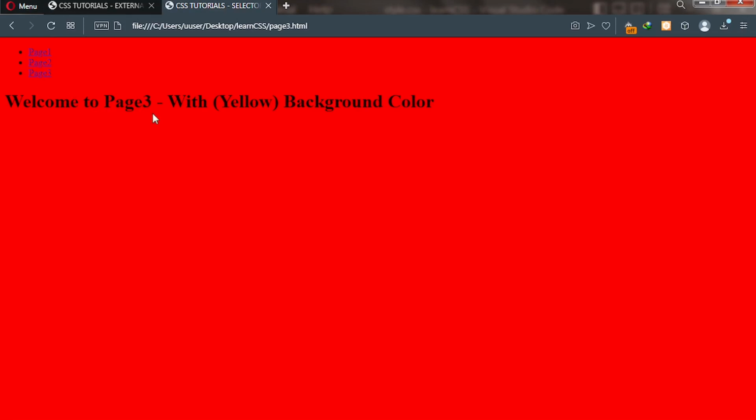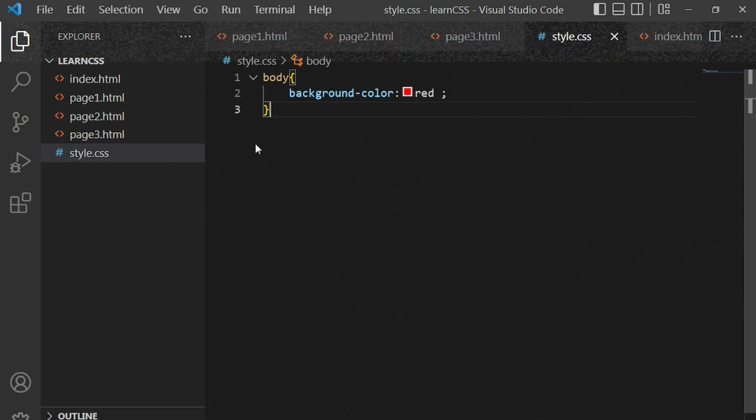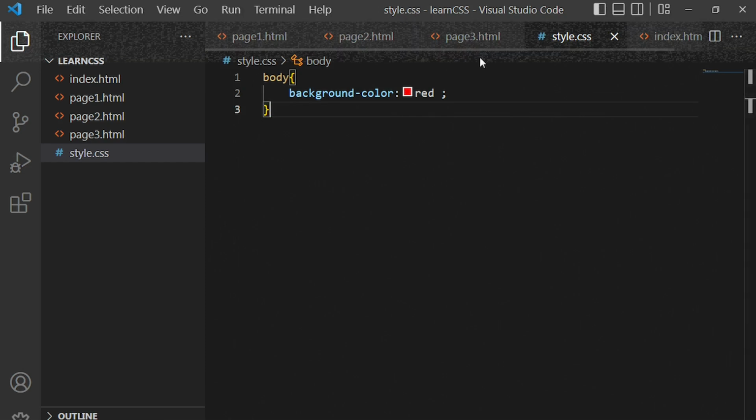Meanwhile, our intention was to style this page with a yellow background color, and our page 2 with a green background color, and not red. The problem here is all our three pages have this body, and because they are all connected to the same CSS file, when you put body, this style is going to be applied to all our pages. So this is the problem now.